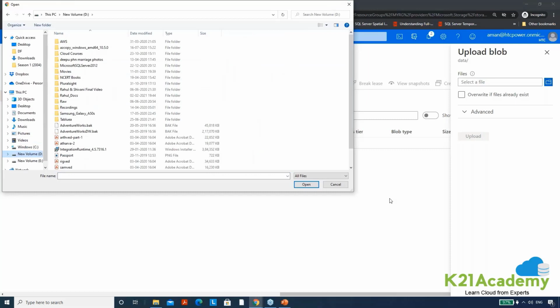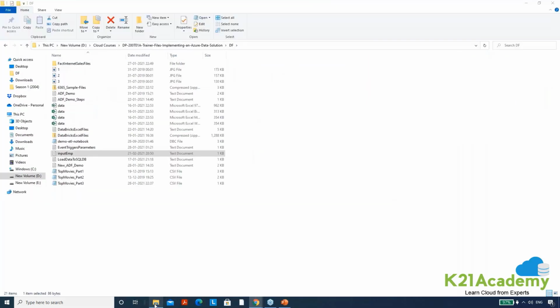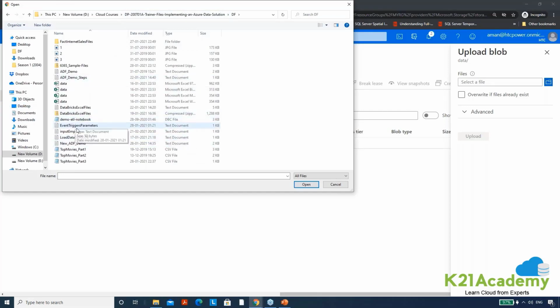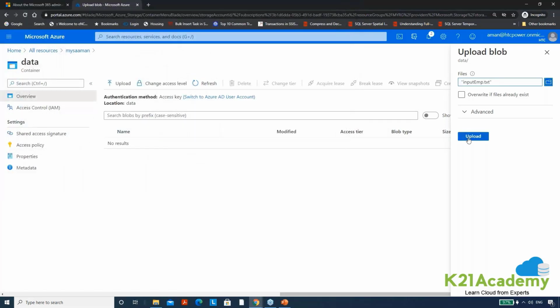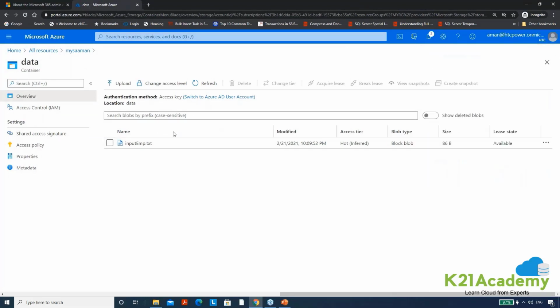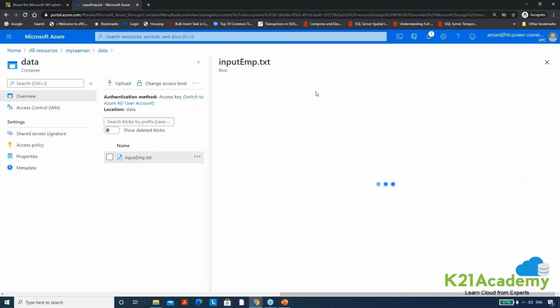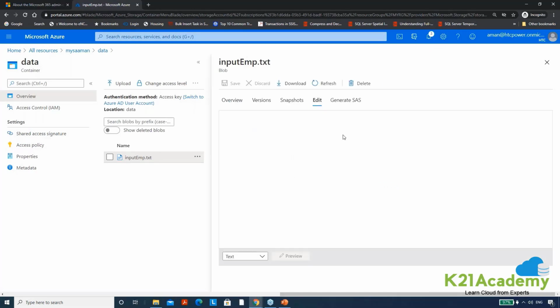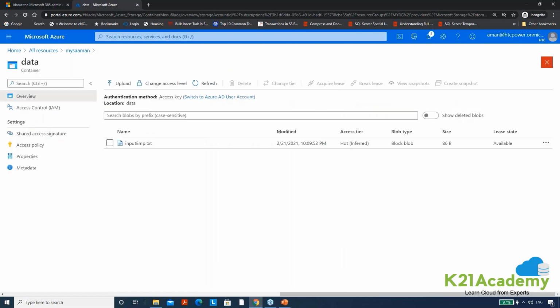So quickly upload that file. Let me search it, or I'll do one thing. I'll copy the location from here. So this is the file I'm talking about. Upload this file on cloud so that we can use it as a source. As you can see, file is uploaded. You can also click on edit and see what data we have. See this, same data we have. Now let's start migrating it using Data Factory.